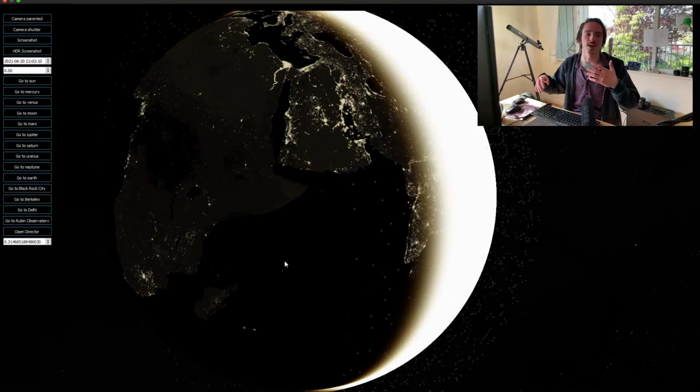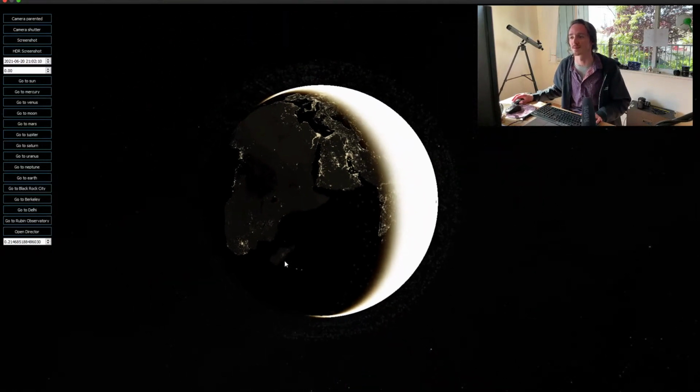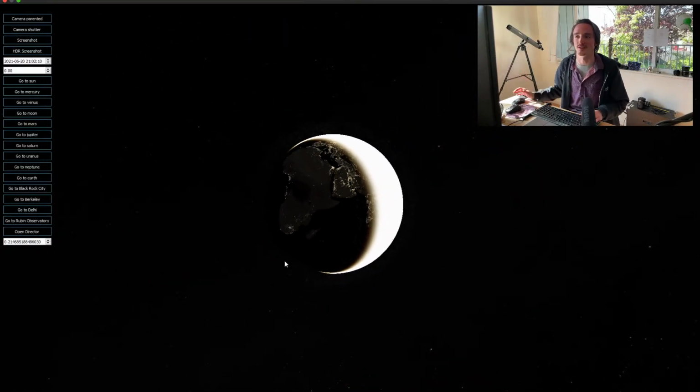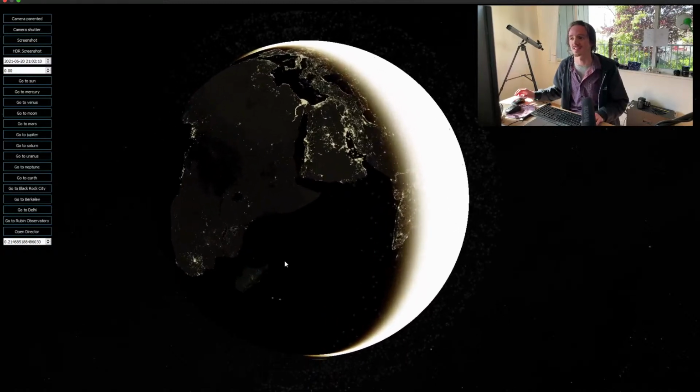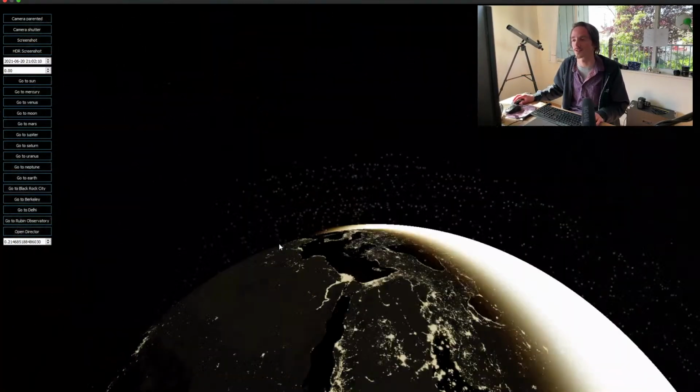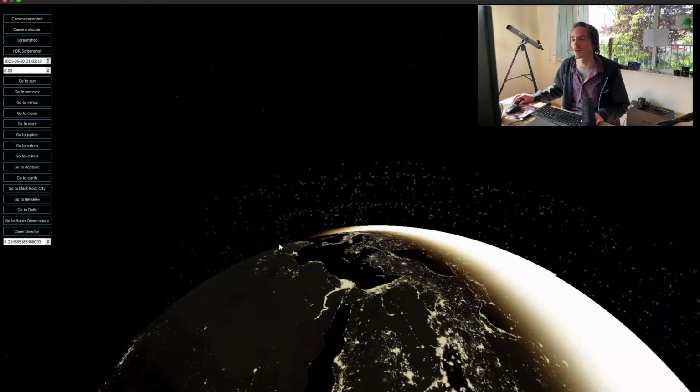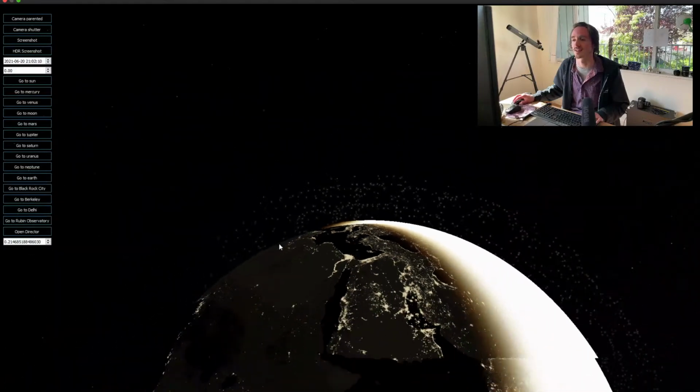Also, as you get farther away from the satellites, they get dimmer because you're getting farther away from an object which is reflecting. Light follows the inverse square law. So as we get closer, things get brighter. As we get farther, they get dimmer.